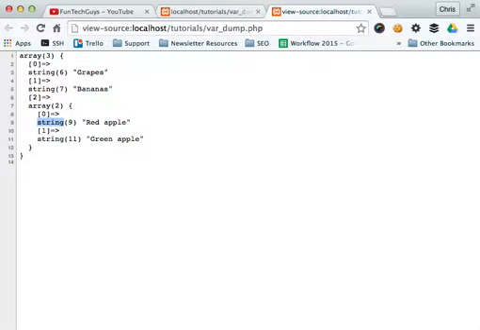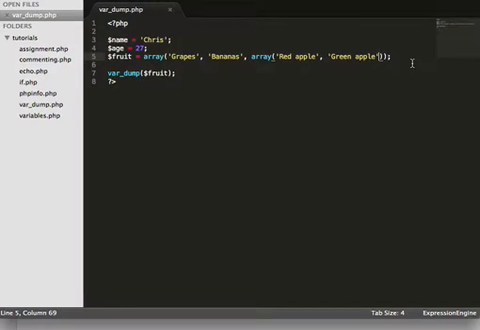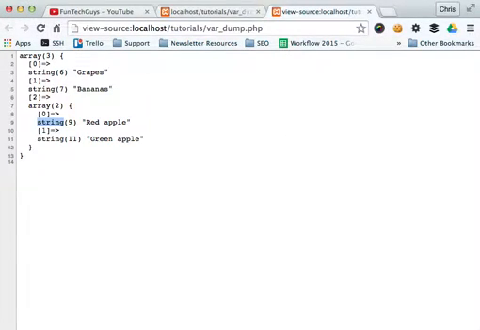Now, if I went ahead and just appended something onto the end of this, so let's just say an integer. Now, no, 22 is not a fruit, however, just to show you, refresh this page, it's just added that on. We've got an integer, and it's 22. And that's basically the var_dump. This is brilliant for debugging.